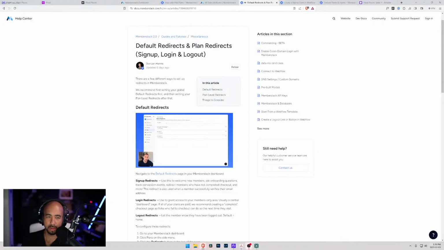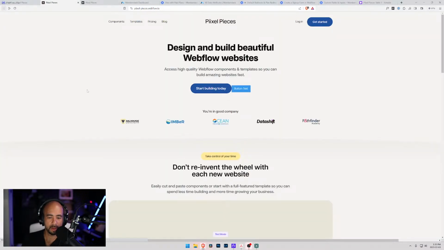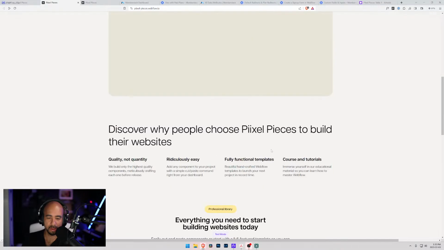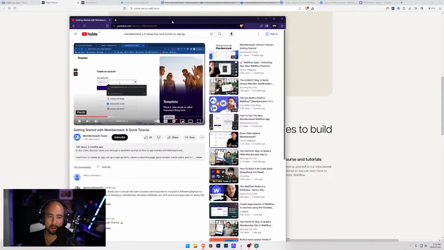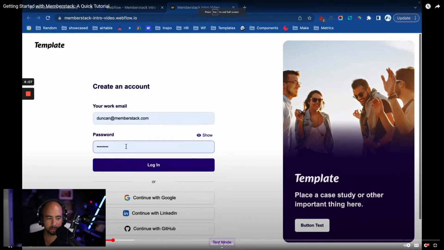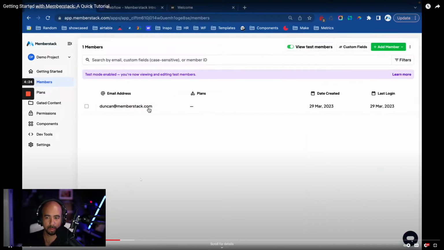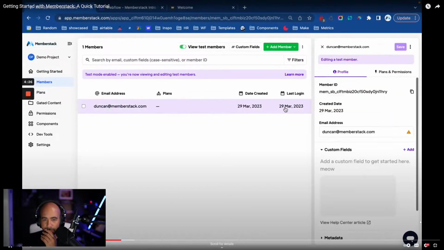You can override these redirects. It says it does have a test mode there. Cool. All right. I'll enter my email and a password. You can see I have this new member here who was just created.